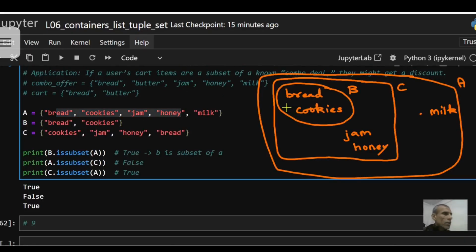You can also understand this through a Venn diagram. So in this case, my A consists of bread, cookies, jam, honey, milk. So this is my set A right here: bread, cookies, jam, honey, and milk. My B consists of bread and cookies. So this B would be just bread and cookies. So I draw a little diagram right here. This is my Venn diagram. What about C? C contains cookies, jam, honey, bread. So this is my C right here.